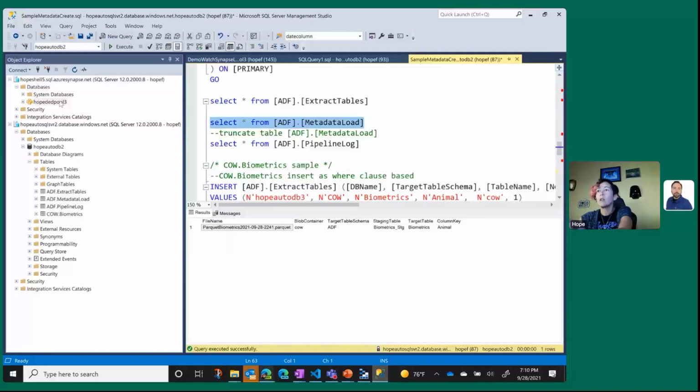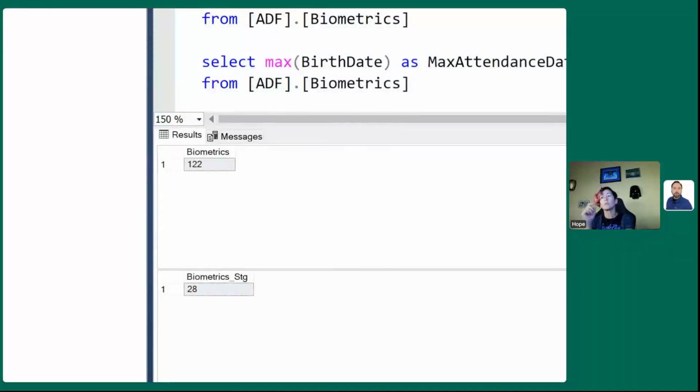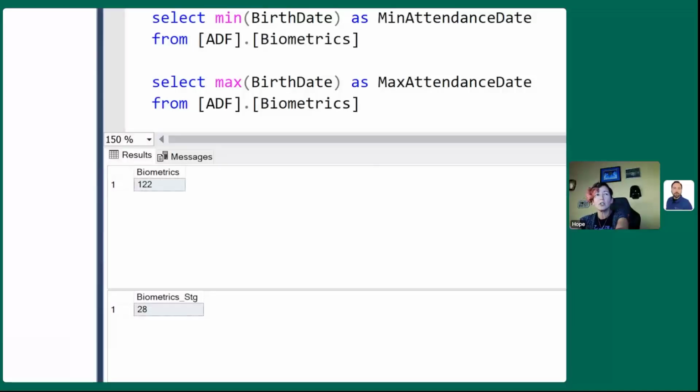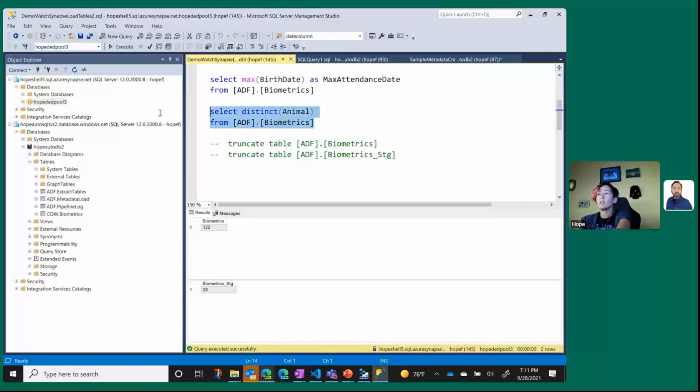Our dedicated SQL pool is here. Let's take a look. So this is staging. Let me zoom in so you can see. In my staging table, I have 28 records from the last incremental load that I did. It doesn't matter what you're putting into the staging table as long as there's a unique identifier key of some kind between them. In our final destination, the biometrics table, we have 122 records. I can't remember the number that we used, but that's okay. We should see another entry. This is just the final destination, seeing how many distinct animals we've loaded here.